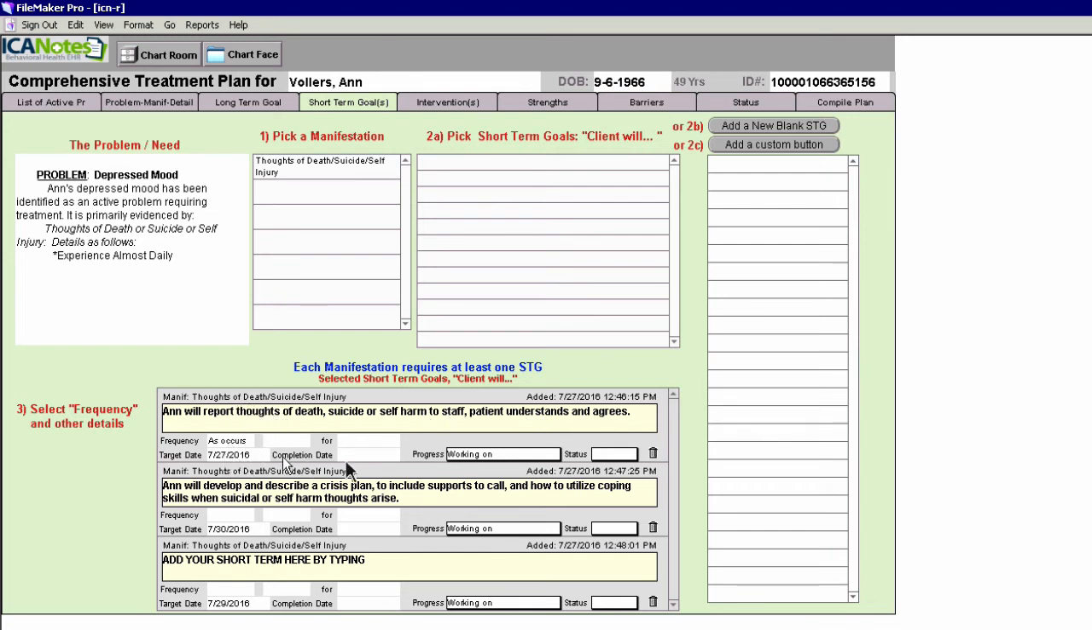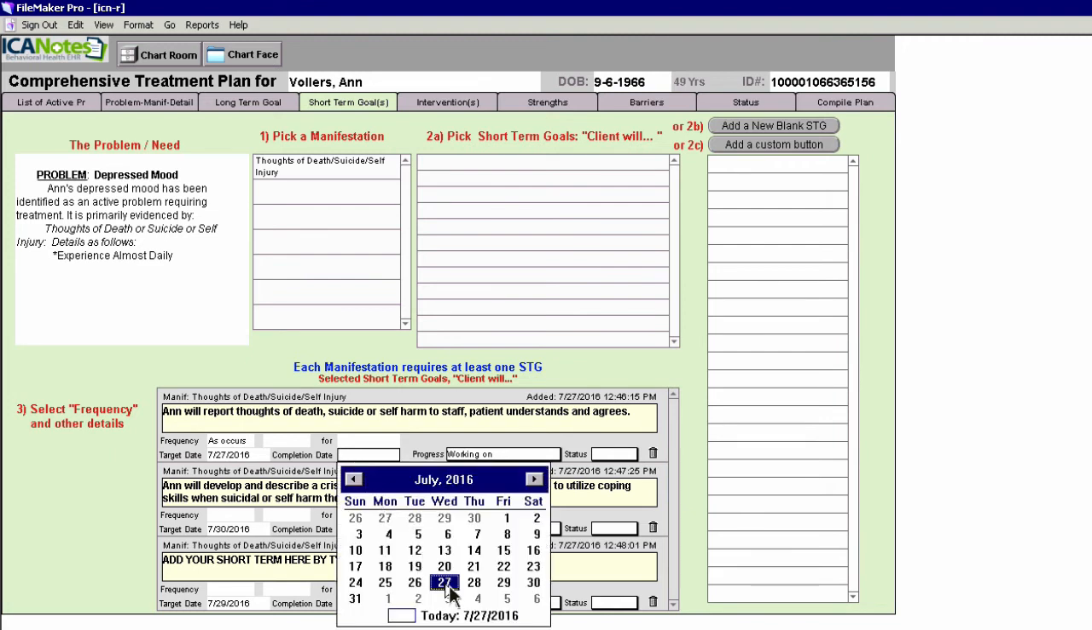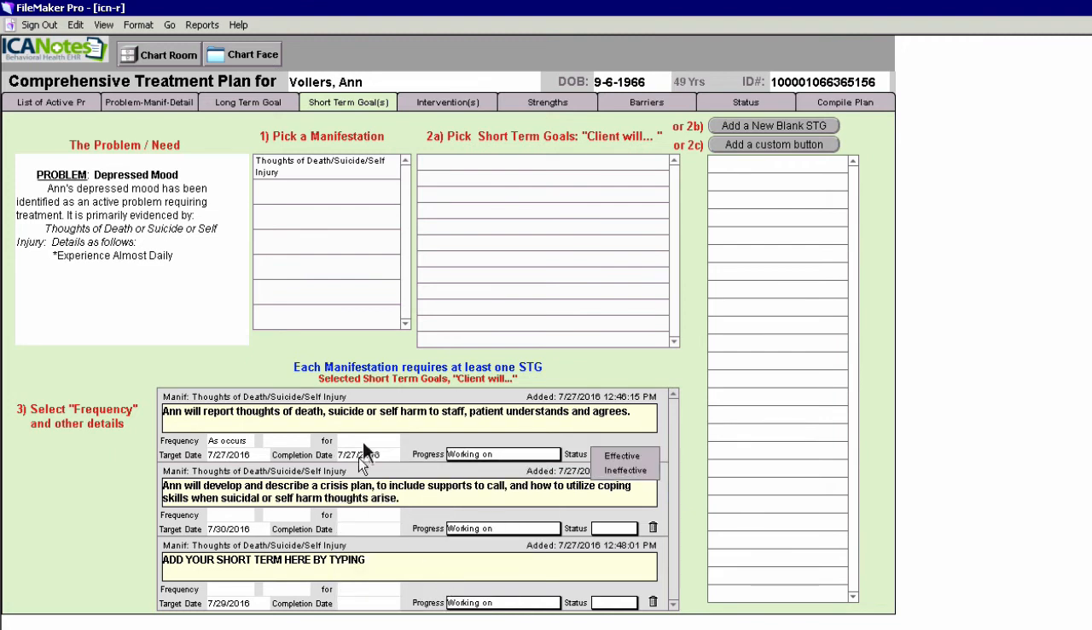So I'm going to say the completion date, and I'm just going to put down today's date. I'm going to go over here to the status, and I'm going to say that this has been effective. So I can say whether this intervention was effective or not.